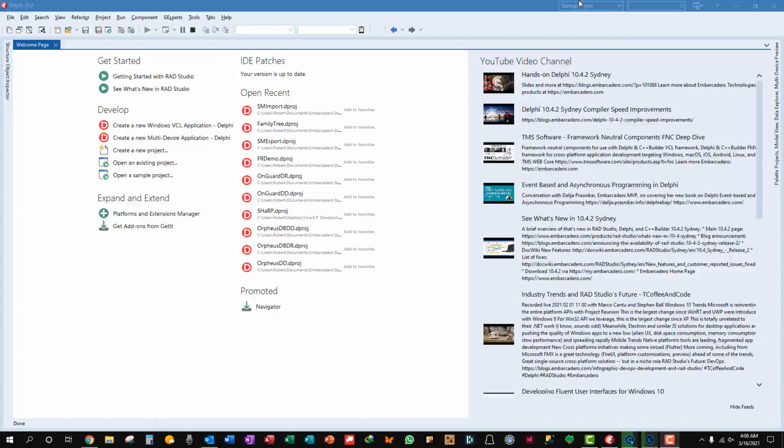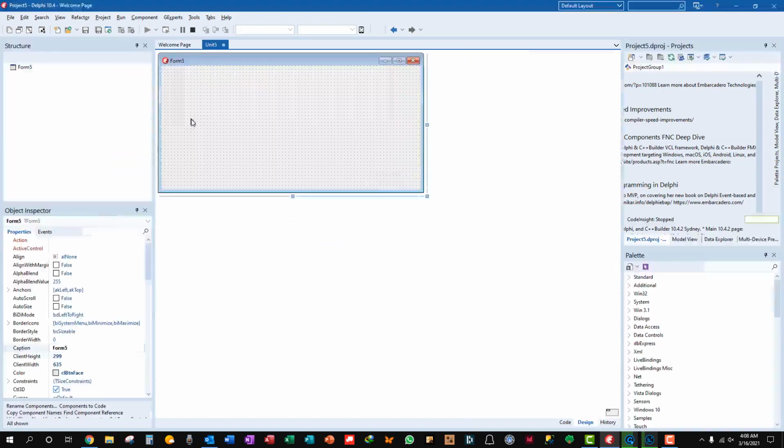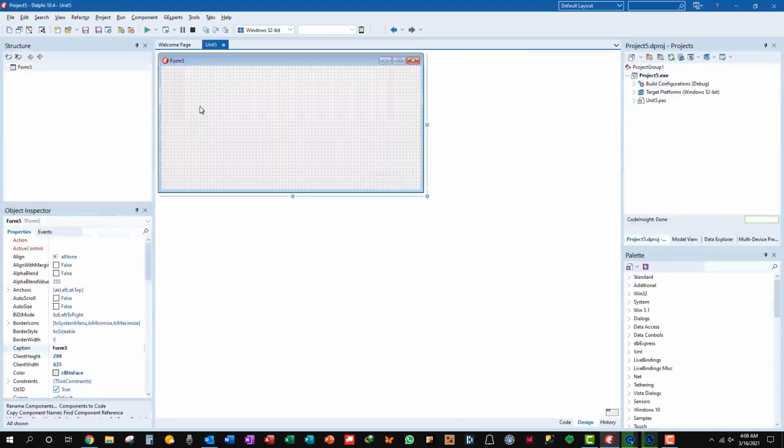Today we're going to do the Scalabium components for import-export. We'll do the export today. And so we'll open up a new Windows VCL application. There we go. And we'll recaption this right now.